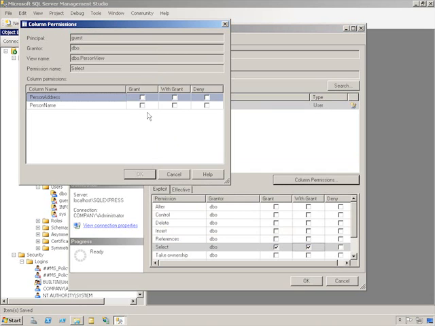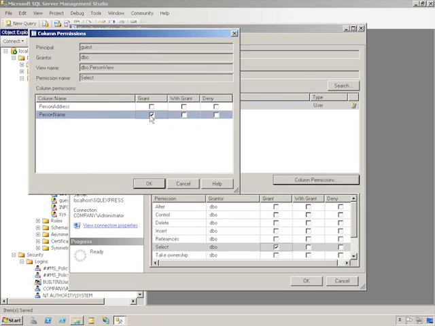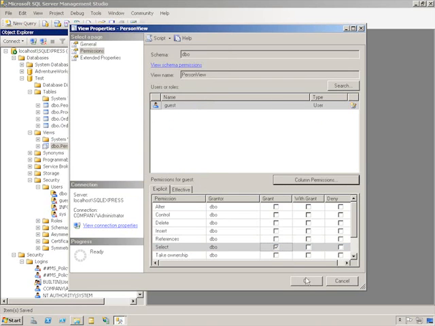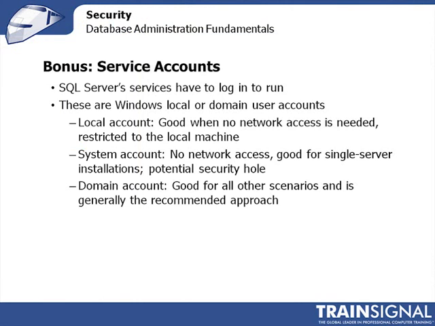I can say, well, I'm going to allow them to select names, but I'm not going to allow them to select addresses. You'll notice that because I haven't completely assigned full select permissions, this checkbox is grayed out. If I click it, it goes dark, and that means I've now given permission to the entire row. So we'll come back in here and just do the name column, we'll hit OK, and that permission has now been assigned. So that's how all of these permissions can be managed across databases.